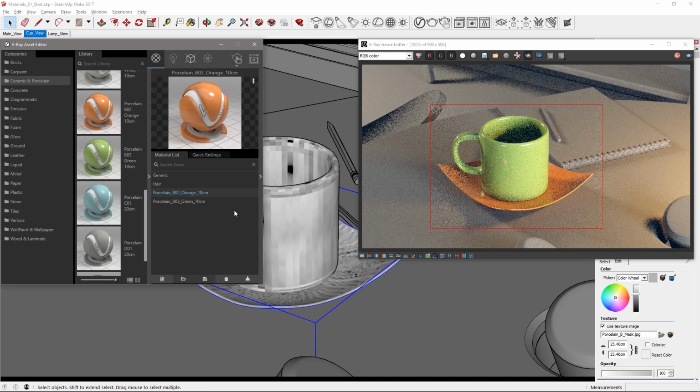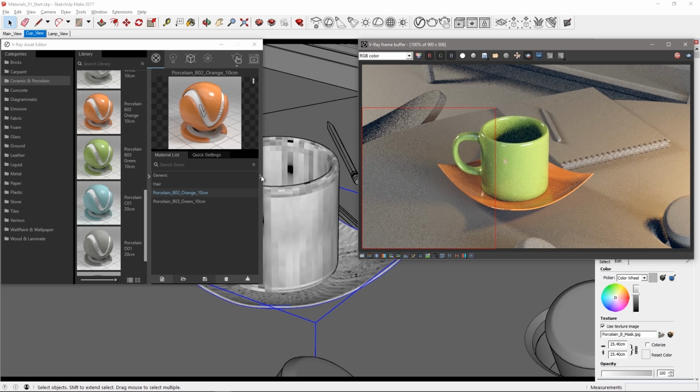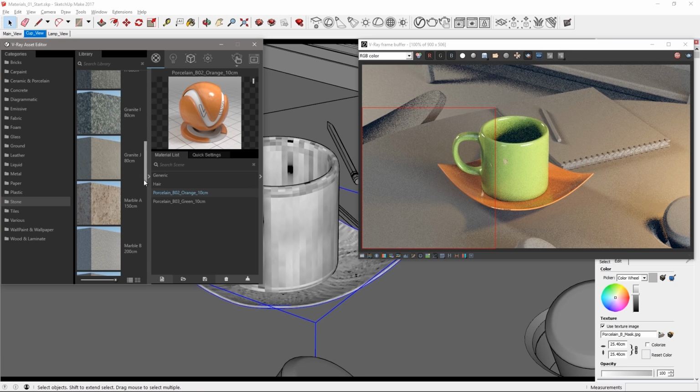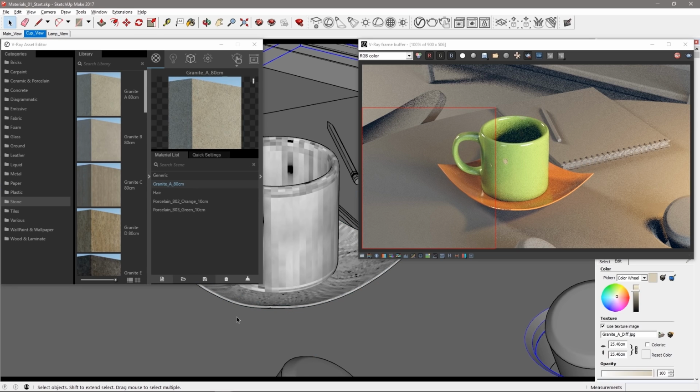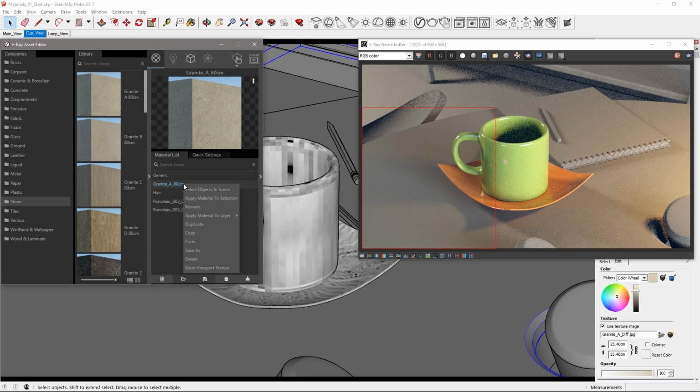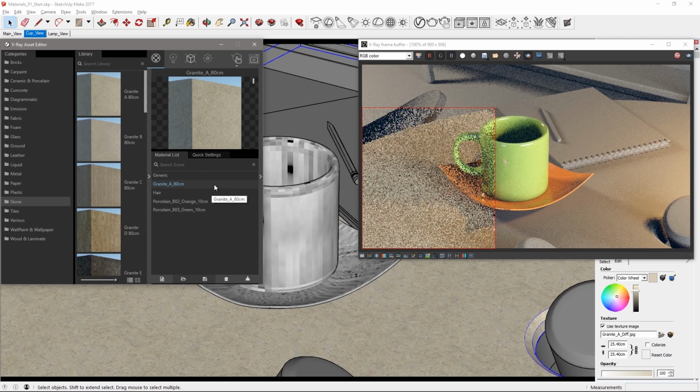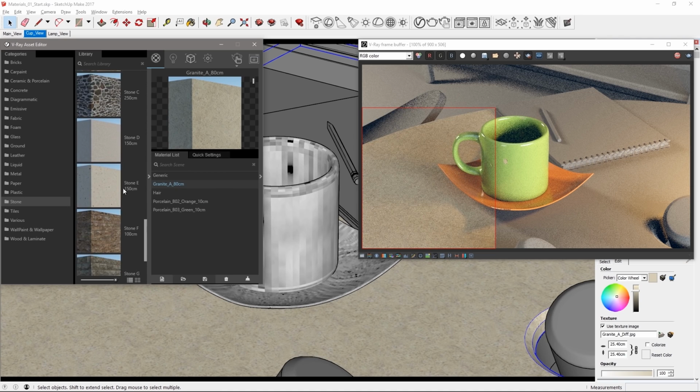Now let's work on the table's material. Draw a new region like so, and go to the Stone Material category. Scroll up to the top and drag Granite A over to the material list. Select the tabletop and apply the granite material and check out how it looks in the VFB. Of course, try out different materials to your liking. Let's try Stone E and see what that looks like in the interactive render.